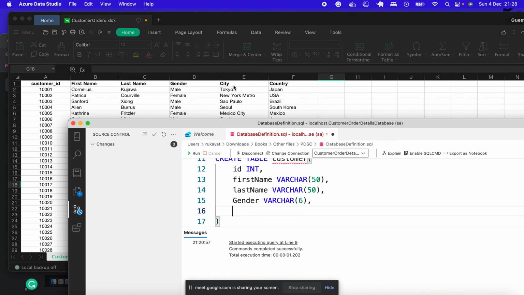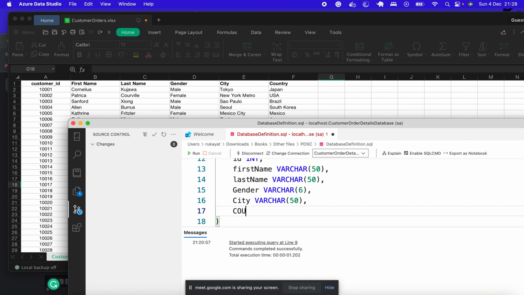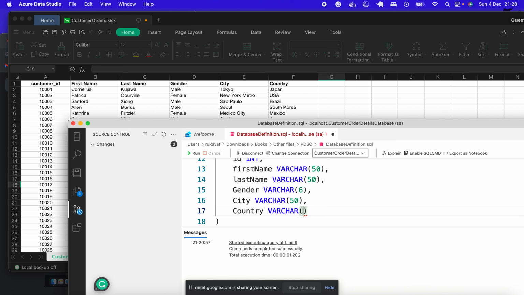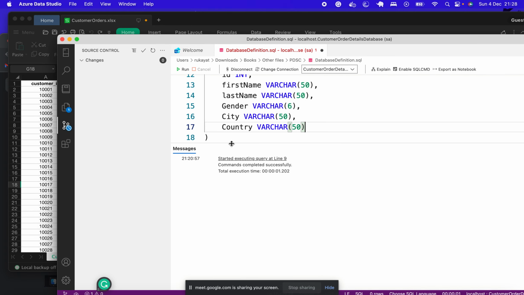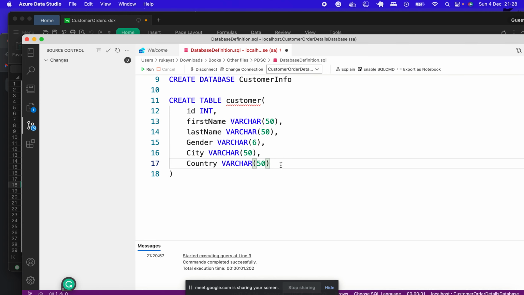And for city, varchar again. Let's say 50. And country is varchar, and it's 50. So now that everything is done, I want to run this. What about the comma at the end? No, there's no comma. This is the last one. There will be no comma since it's the last one. So I'm just going to put that closing parenthesis right there.